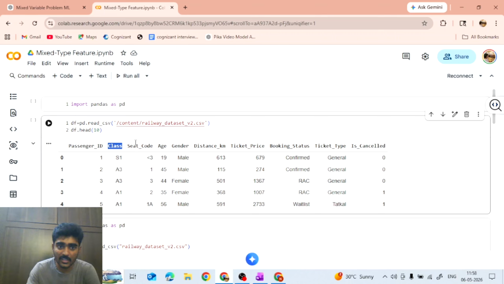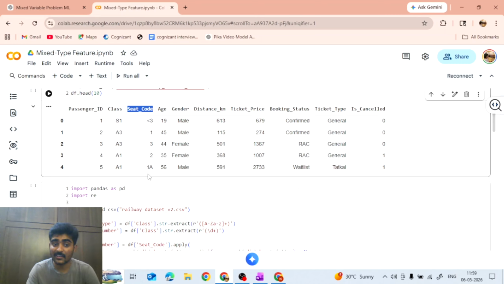So this class column should be handled with the help of the first technique. And I also have the seed code column, which has a combination of string as well as integer, and also has integers in a few rows and string values in a few rows. So I need to apply both types of transformations on this seed code column. In the first column I'll be applying one transformation, but in seed code I'll be applying 2 transformations.